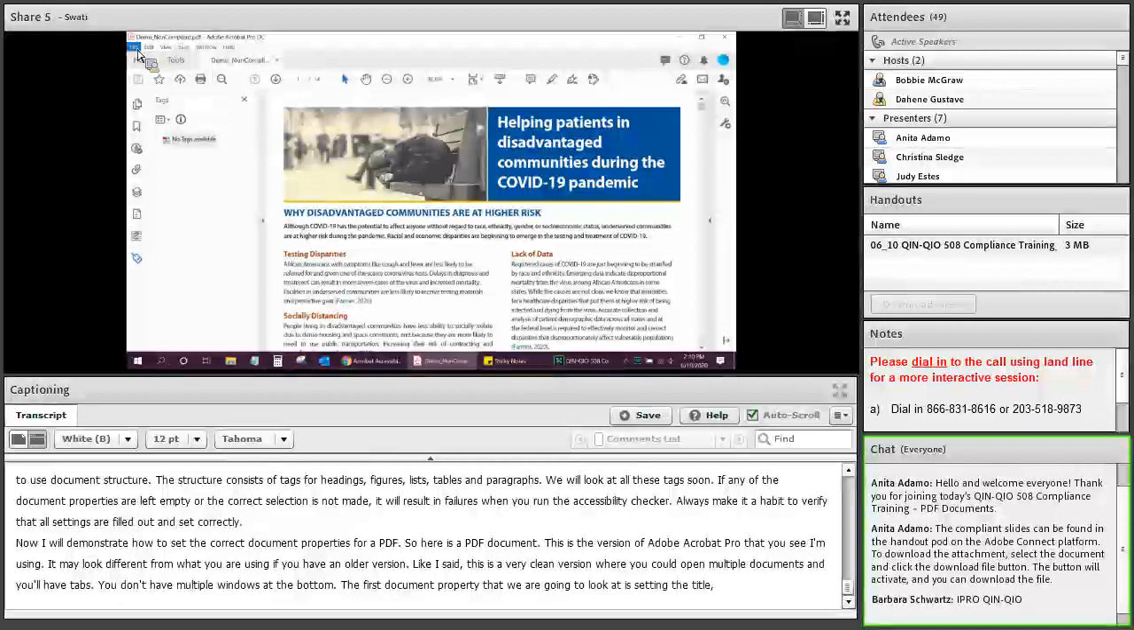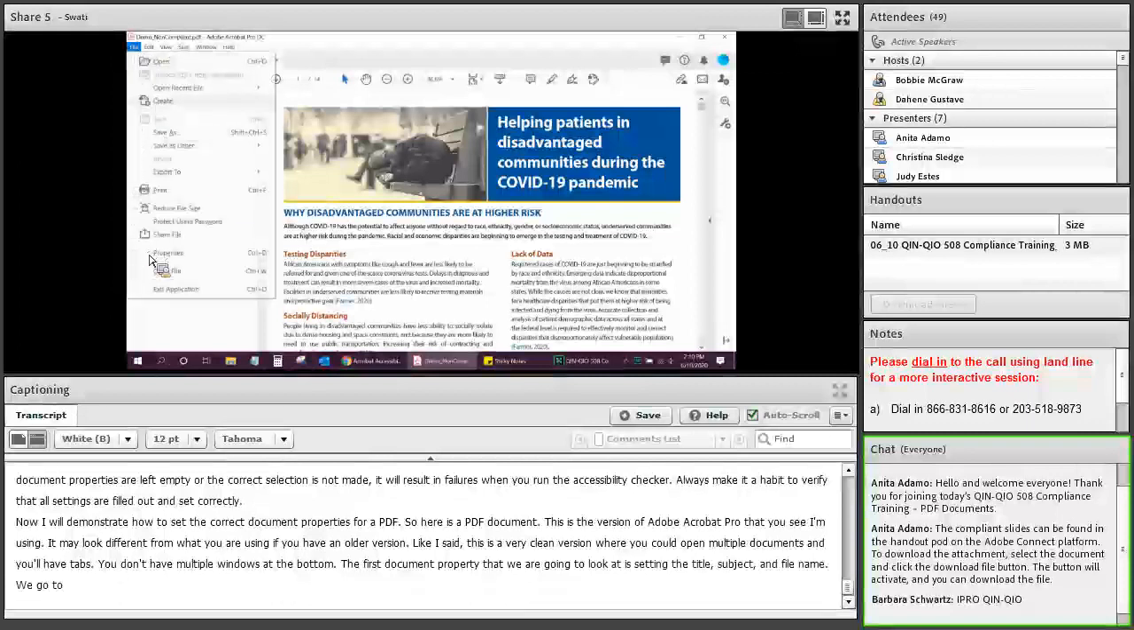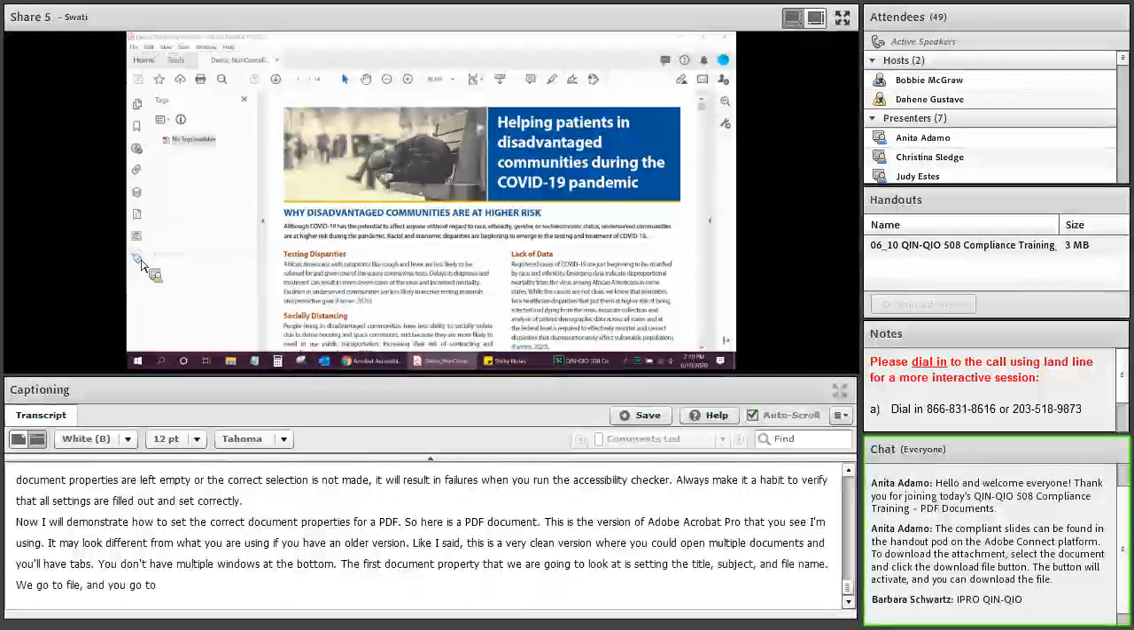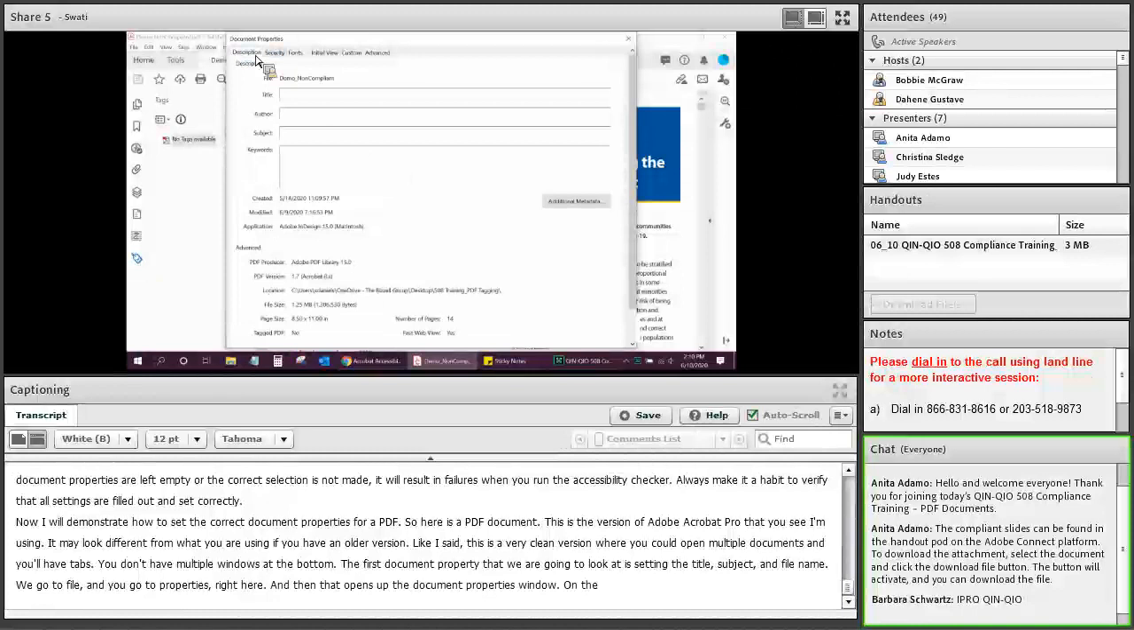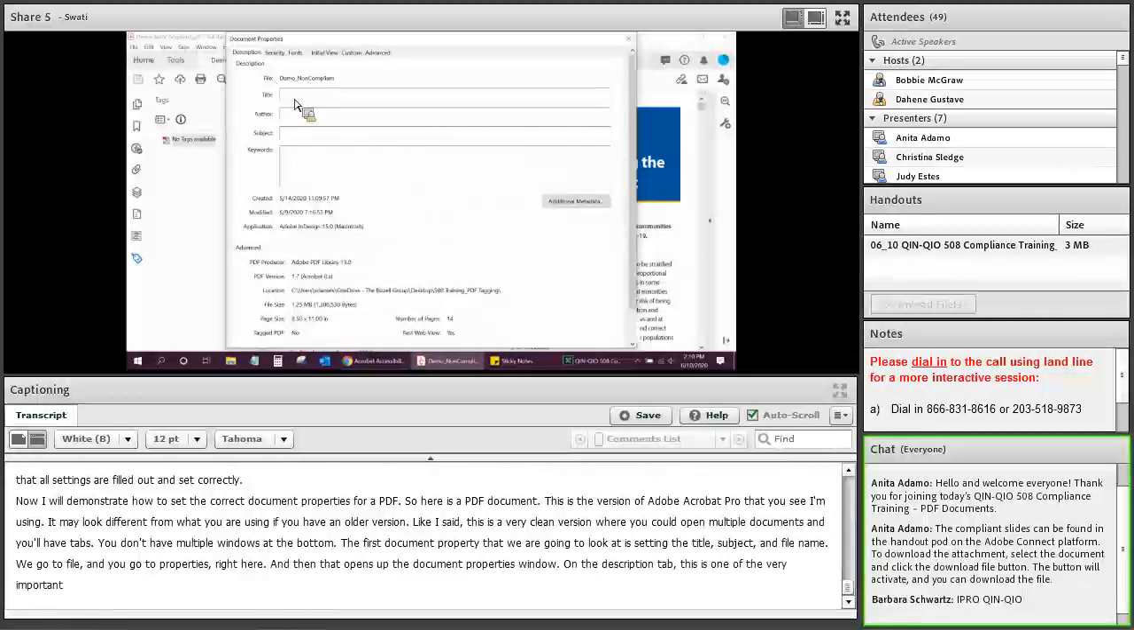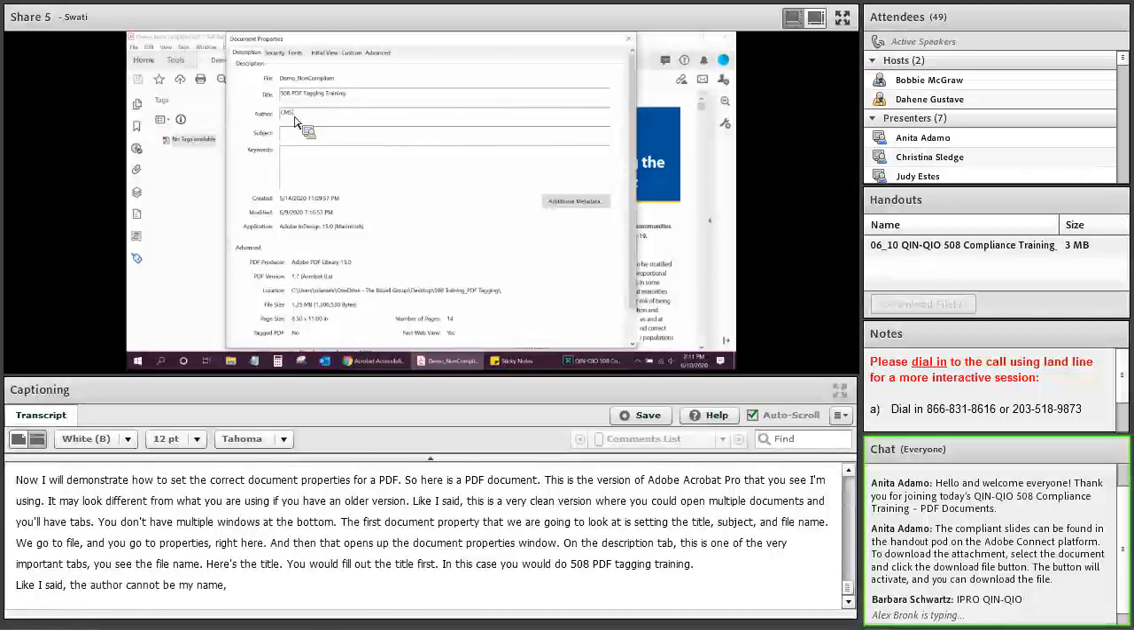So we go to File, and you go to Properties right here. And then it opens up the Document Properties window. On the Description tab, this is one of the very important tabs. On the Description tab, you see the file name. Here's the title. So what you would do is fill out the title first. So in this case, we would just do, let's say, 508 PDF tagging training. Like I said, the author cannot be my name, so we'll just put in CMS. You can add more if you'd like. You can spell them out.